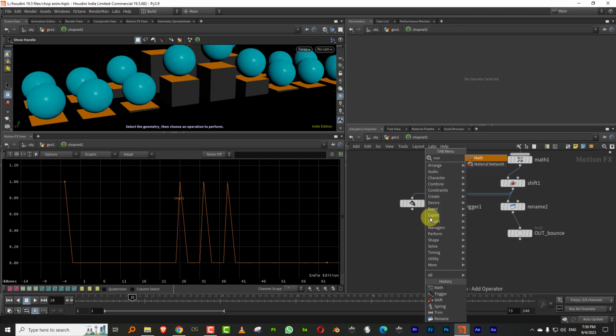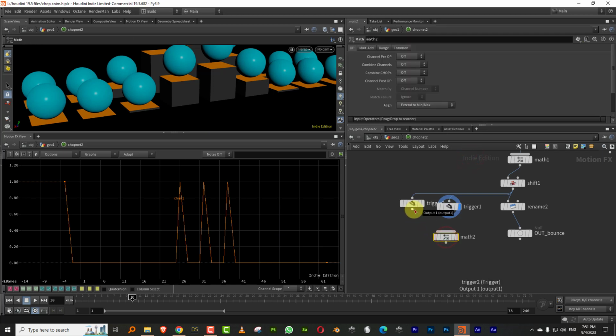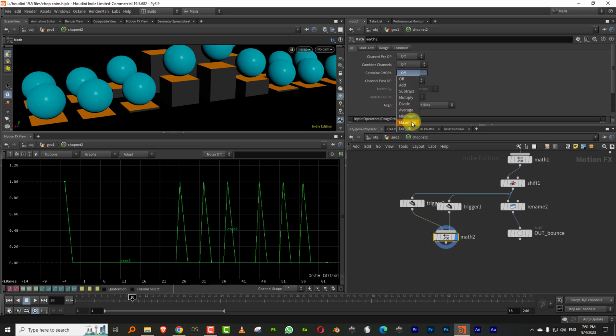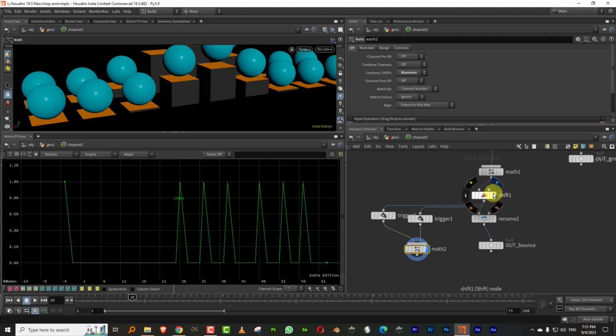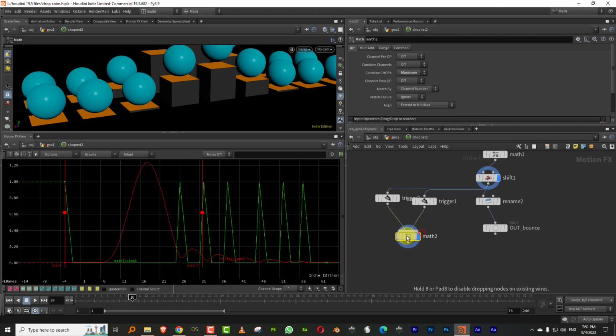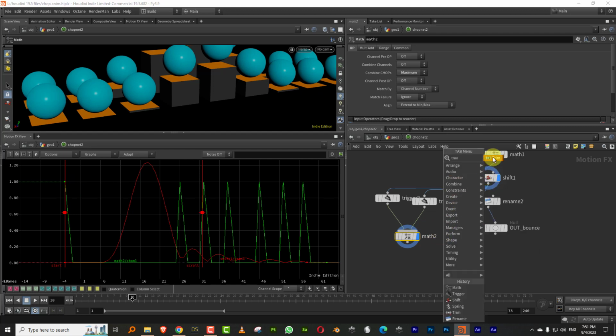So now take a math node, and I can just plug both of these in over here. In the math node, come to combine chops, and we can do maximum. And see, so now it just combines the whole thing into one, which is great. So now we have all of our bounce points in there. Now the only thing we want to do is, I don't want this beginning. So take a trim and we'll get rid of that.